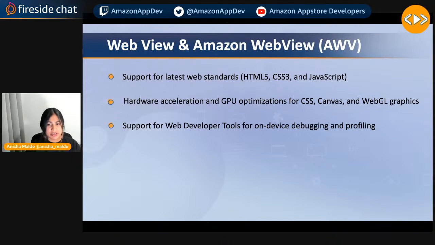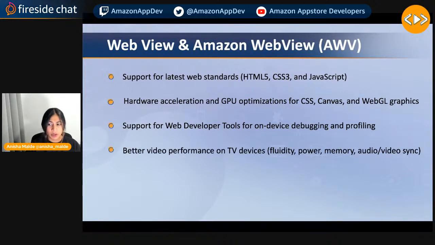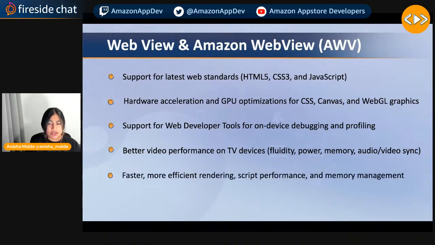It is supported on Fire TV and third generation and later Fire tablets. So the Amazon WebView uses a custom build of Chromium that has been hardware optimized and GPU accelerated specifically for FireOS devices. And Amazon WebView provides the following advantages. Better video performance on TV devices, so fluidity, memory, audio and video sync. It also is faster and more efficient at rendering, and it has improved script performance and memory management. And finally, it allows for page rendering, layout optimization, and painting improvements.